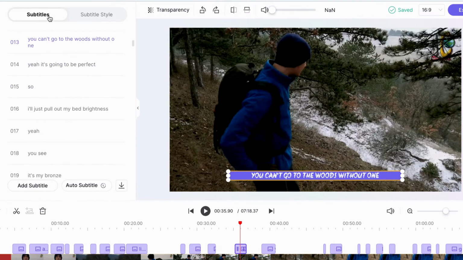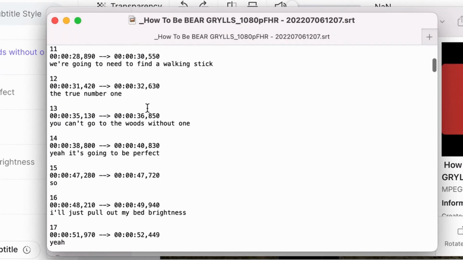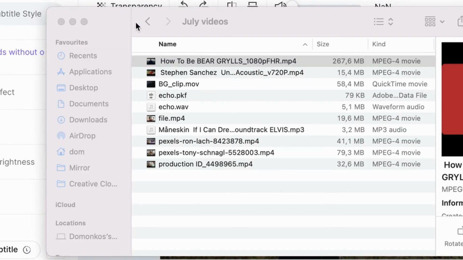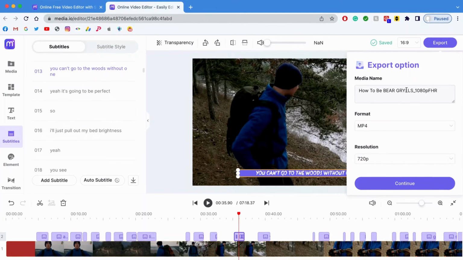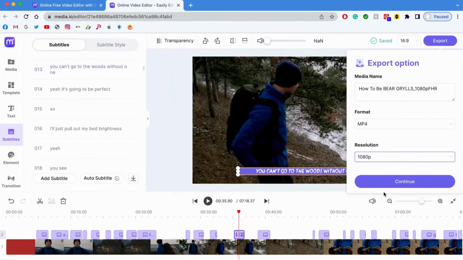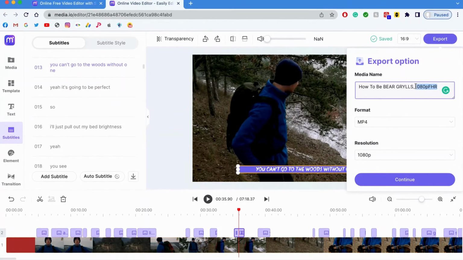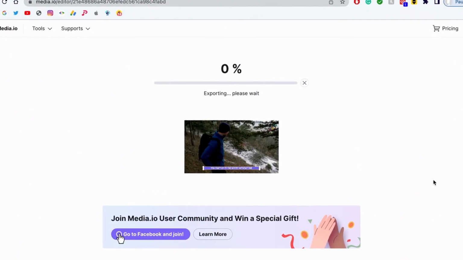You can save the subtitle file to your desktop separately as an SRT or TXT file. Saving a separate subtitle file is very convenient because you can use that in the future for any videos on any platforms. But you can also export it burnt in the video when you're done with the whole project. Media.io lets you save the video in 1080p without any watermarks. Once it's done exporting, you can download your file.